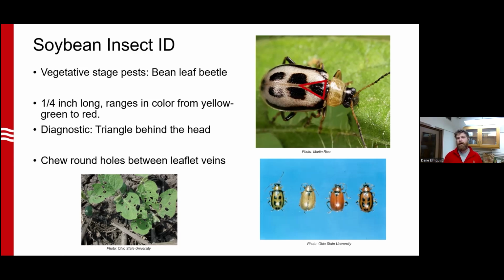They're really likely to be found in higher numbers on earlier planted soybeans compared to late. It is a defoliator and can transmit a virus, which is of greater concern in southern Wisconsin compared to northern Wisconsin. So where you're located is something to think about when you're out there scouting as well. The bean leaf beetles tend to chew round holes between the major leaflet veins, as you can see in this picture down here. And this damage is easily distinguished from that of caterpillars or grasshoppers, which chew irregular, ragged holes in the plants.